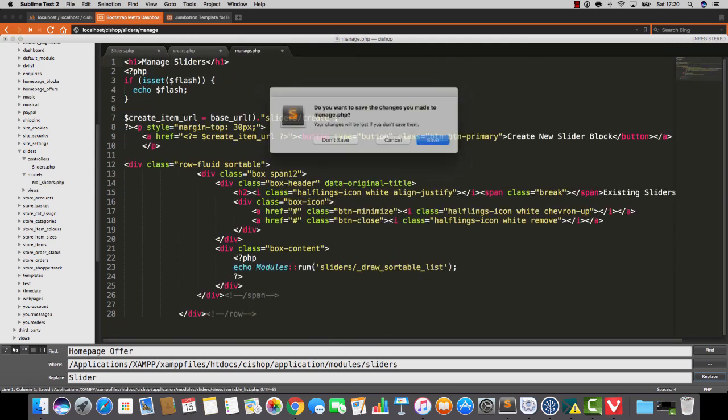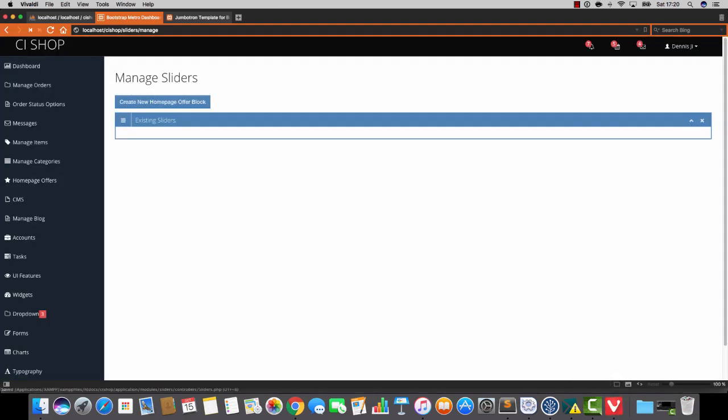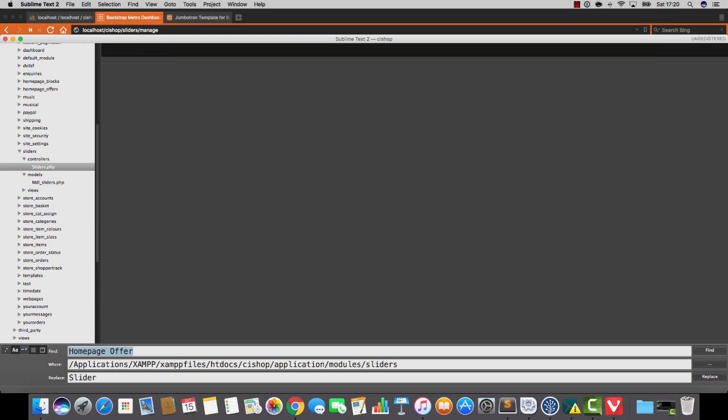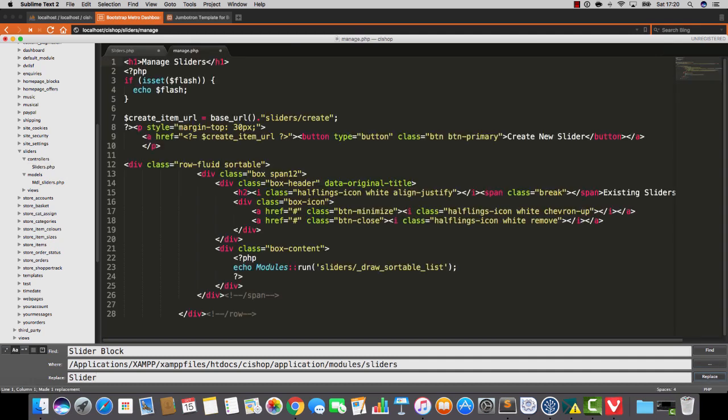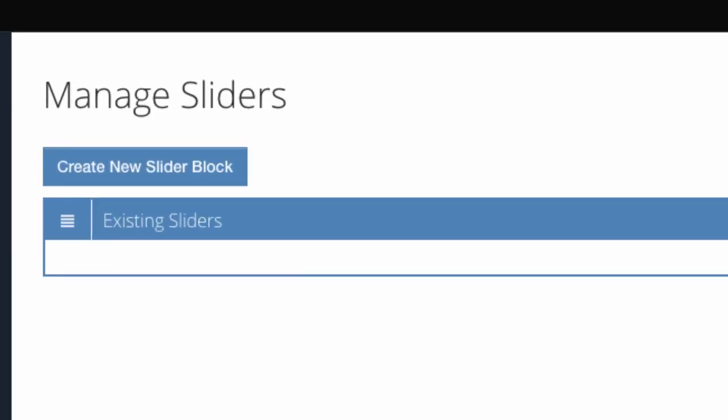Now, we might be doing this a few times. It's all part of the game. Let's just do that. Actually now it says slider block, and I don't know about that. I think we'll do another one of these, and we'll replace slider block with slider. Here we go. 2 occurrences across 2 files. Okay, we can handle it. Save and close, save and close. Okay, manage sliders. Excellent.